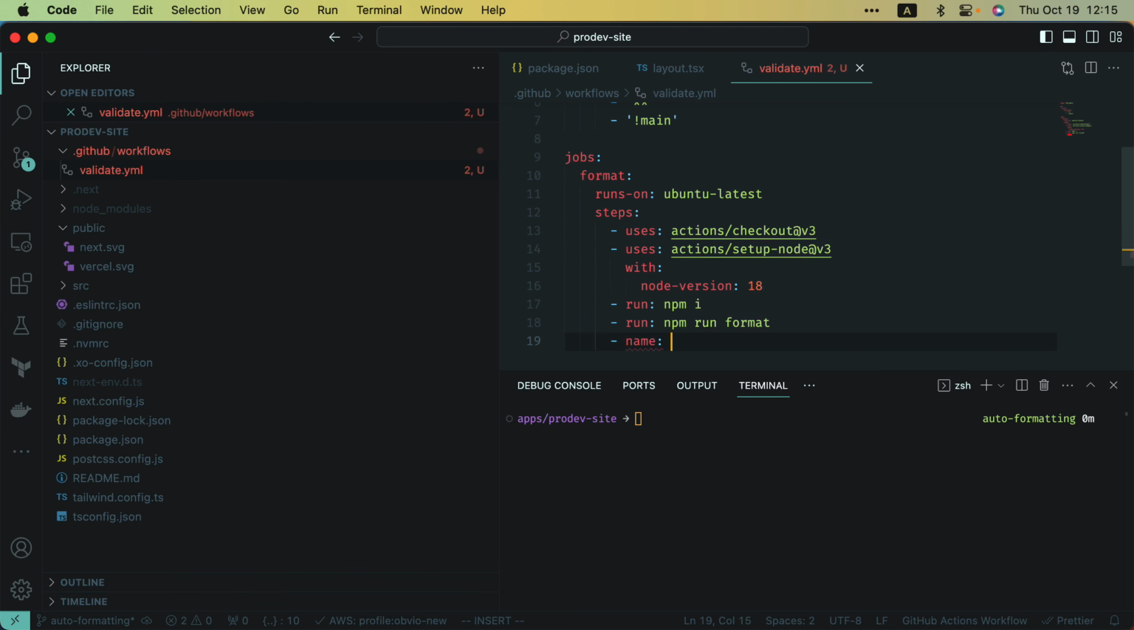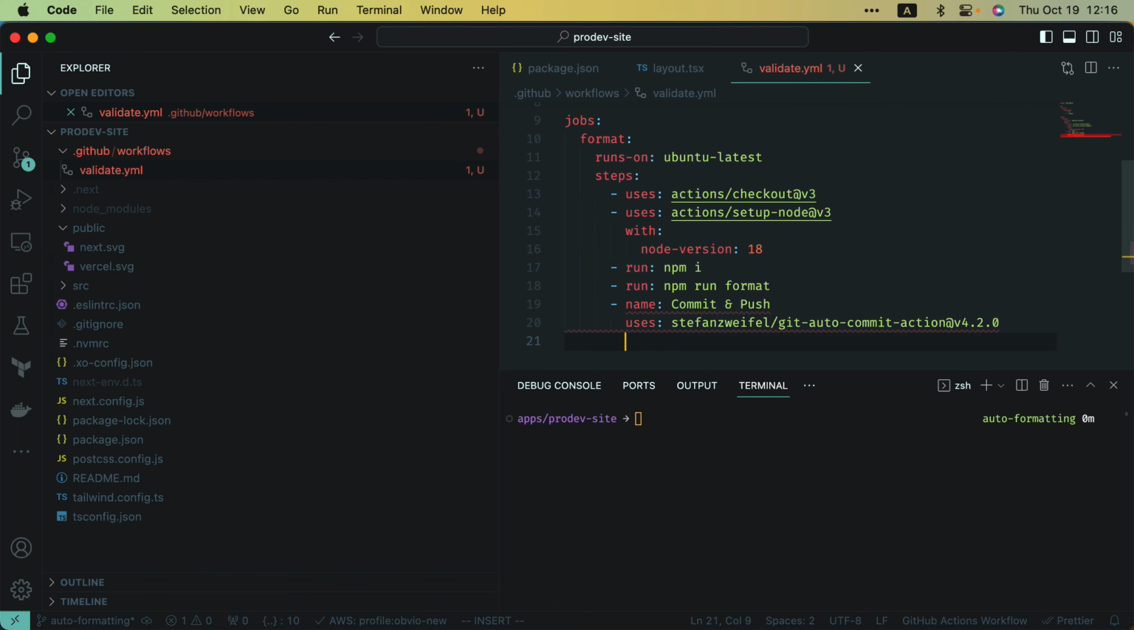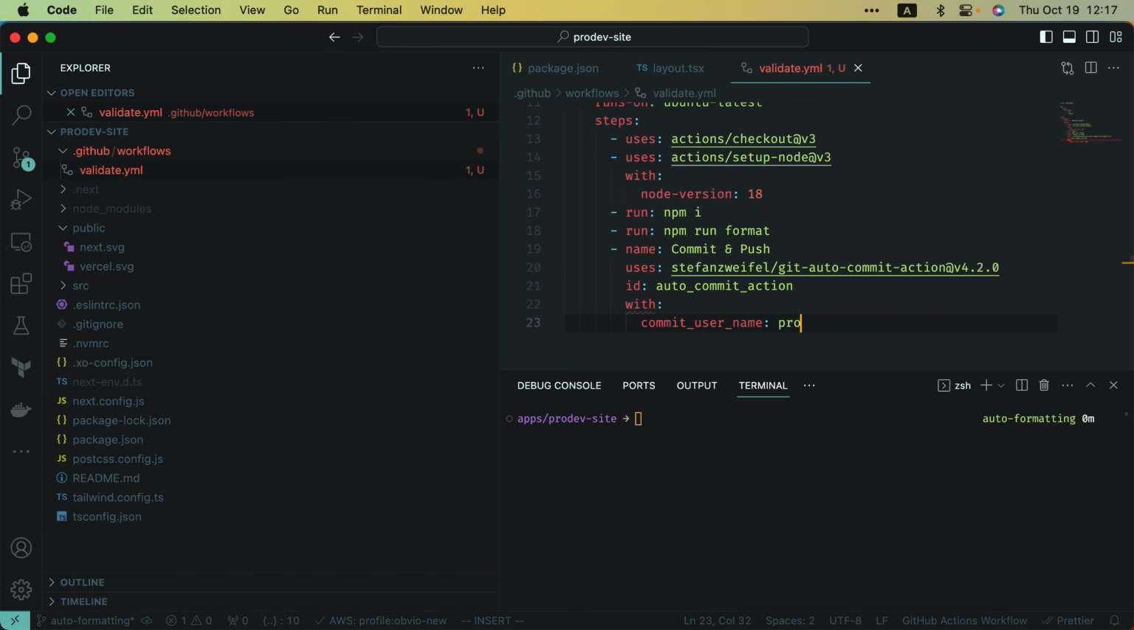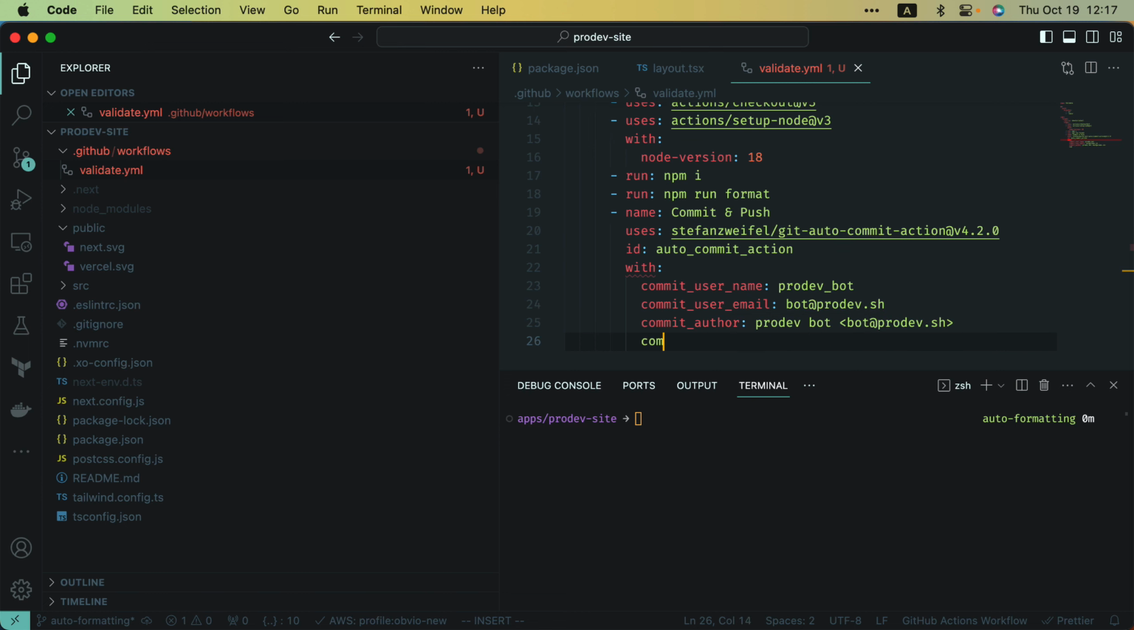Next, we want to commit our changes, which uses this action here. And we'll give it an ID of auto commit action with commit username prodevbot, commit email bot@prodev.sh, commit author of bot, and a commit message of bot fix formatting.